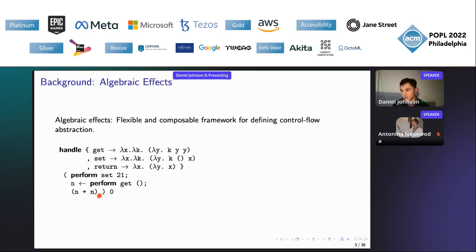And so here is a program that essentially does three things in a row. First, it's going to set some mutable state to the value 21. Then it's going to get the mutable state and store it in a value n, and then it's going to return n plus n. And then here the 0 is what the initial state should be. And so essentially what this perform set call is going to do is reference this handler function, which determines how these actions should be interpreted when they're executed.